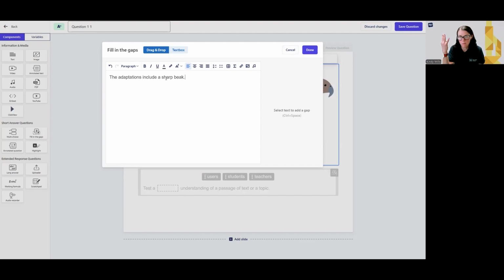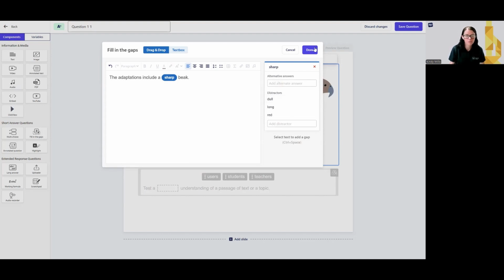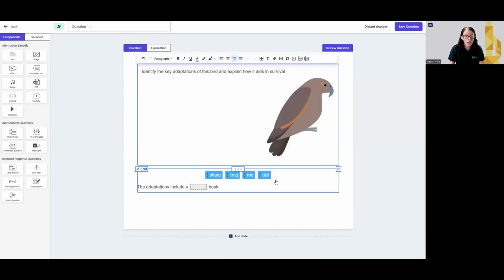And say this is much longer text, just to save on time. The part that I want to turn into auto marking or turn into a close or fill in a text box, if I want to make it a bit more challenging, maybe I want it to be a sharp beak. Alternative correct answers you can pop in there, but also distractors so students aren't just guessing the right answers. So they have to pop in the correct answer.